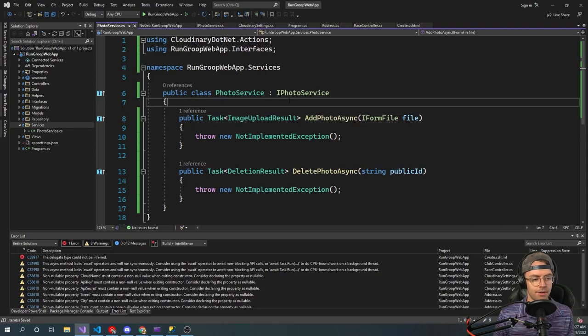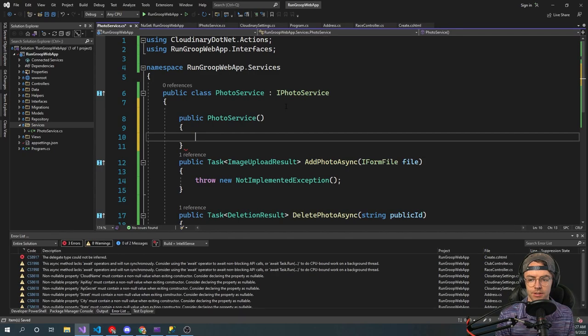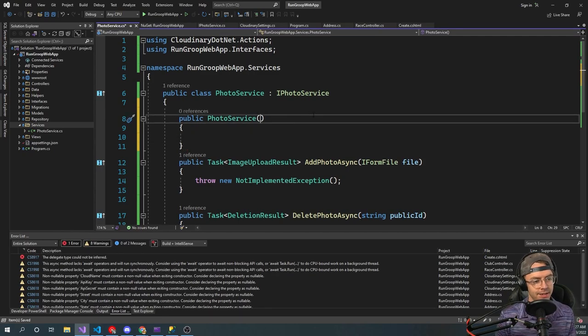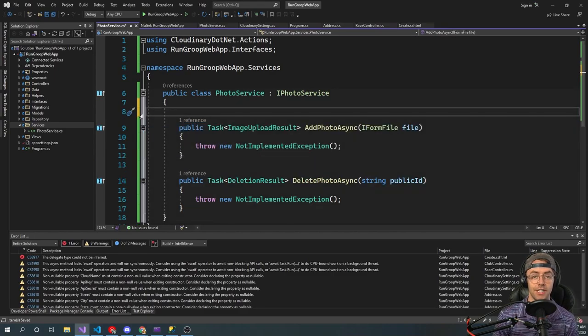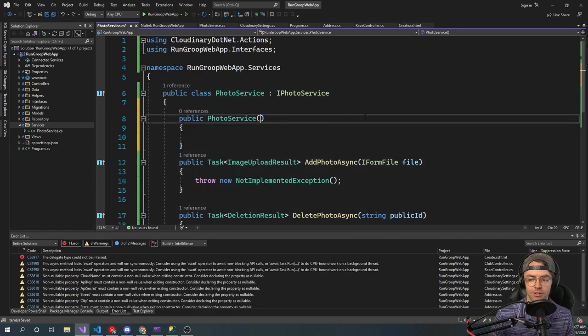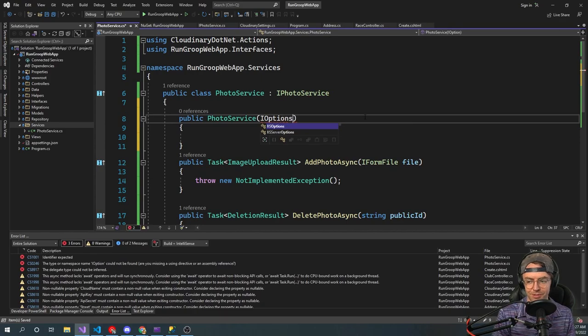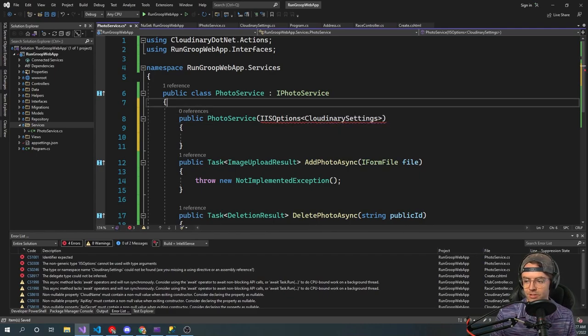And now we want to bring in a constructor, or not bring it in, it's already there. Fun fact, even when you don't have that there, this always exists in every single class. Even if you don't have a constructor, it's still in your class, even if you don't put it there. So fun little trivia. Okay, so we've got IOptions, and then we're going to bring in our CloudinarySettings. Just like that.